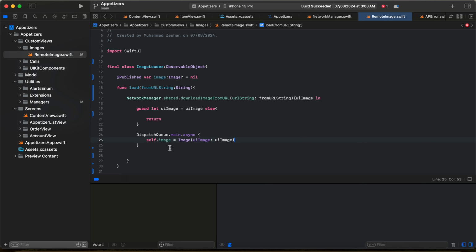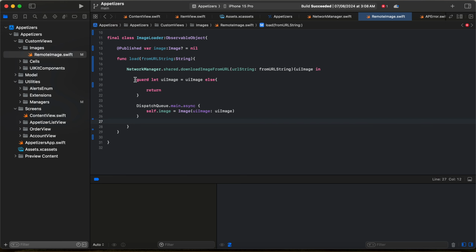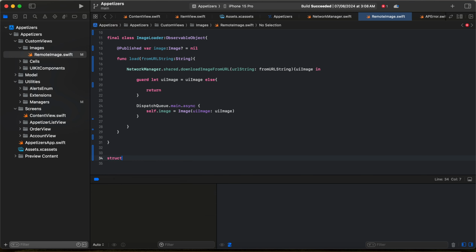Okay, so we have completed that function. We have checked that if we are not returning any image, it's nil, so we will have to return from the function from there. Otherwise, we will assign the image to that. So the next thing we have to create is a remote image structure with a view.